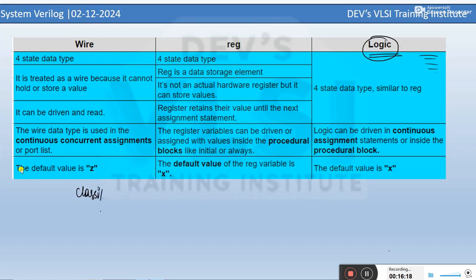Now the main classification of the data types is in two categories. One is two-state data type, another is four-state data type. What is this two-state? Two-state data type means it is going to handle only ones and zeros. That is called two-state data types.